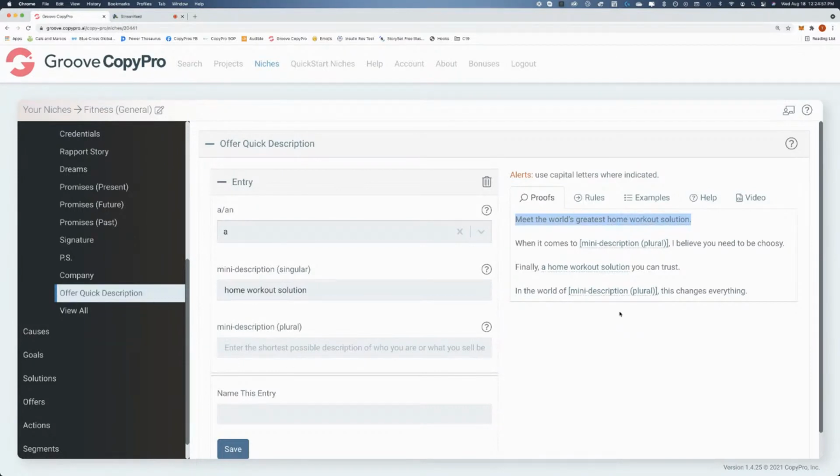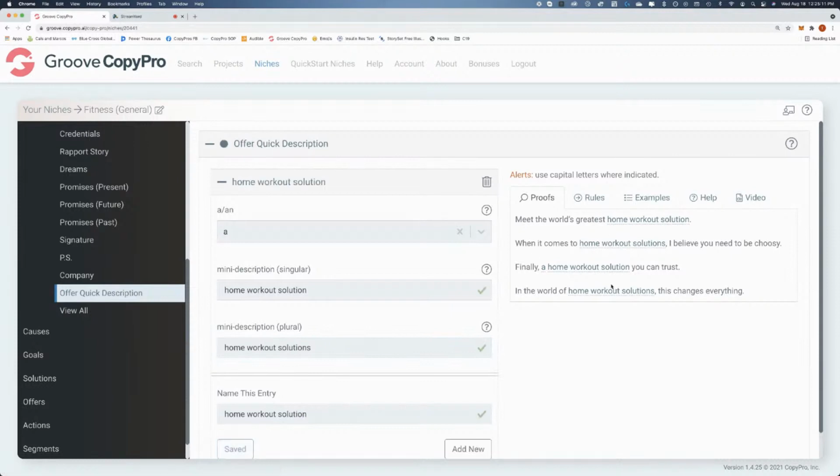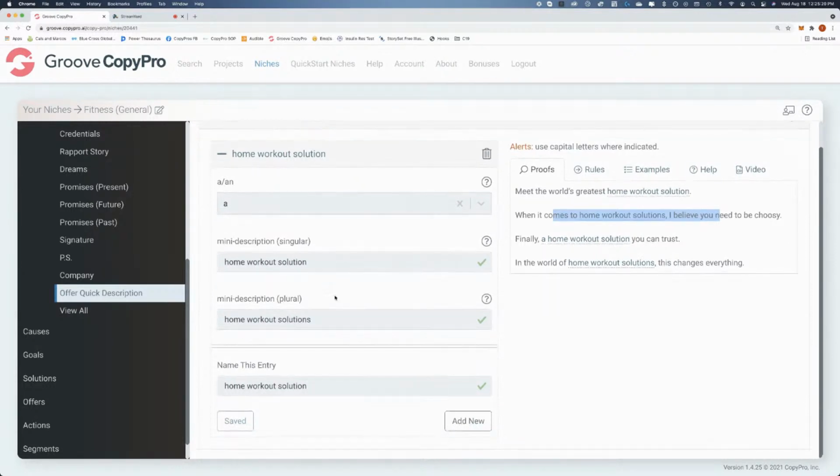And so I answered the question, but when we looked at the proof, the anti-gym workout doesn't work with meet the world's greatest anti-gym workout, because what I had was more of a tagline than an actual offer description. And now look how simple this was. When it comes to home workout solutions, I believe you need to be choosing. Finally, a home workout solution you can trust in the world. So we give you all sorts of different proofs.